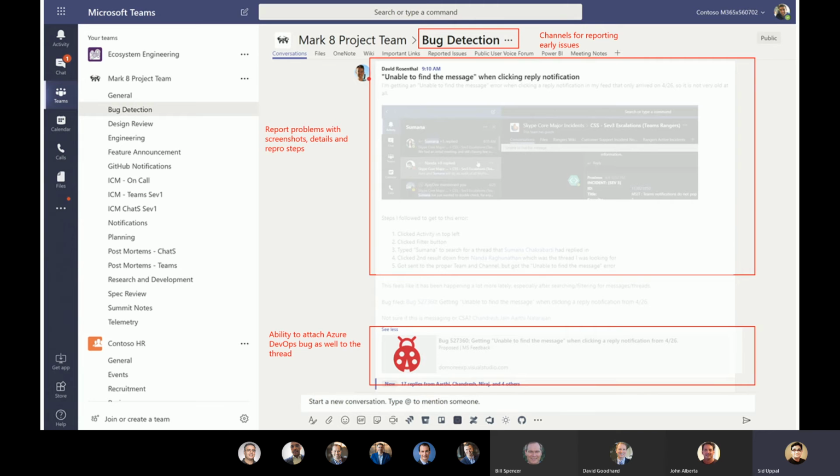So this is an example of one where somebody was having an issue with finding a message and they made a post with a screenshot. Discussion happens, and then somebody posts a link to the bug so that we can figure out what to do here.